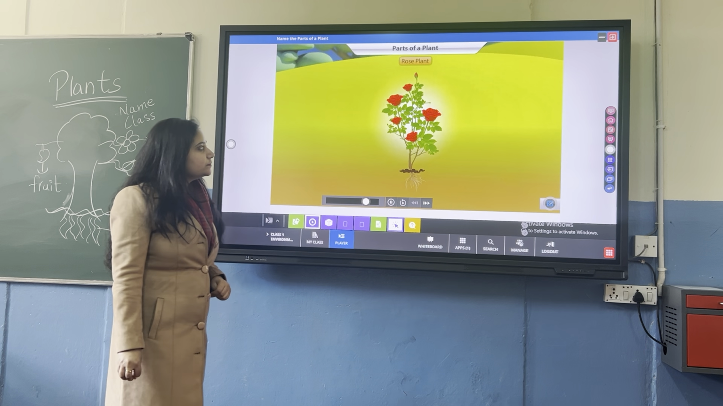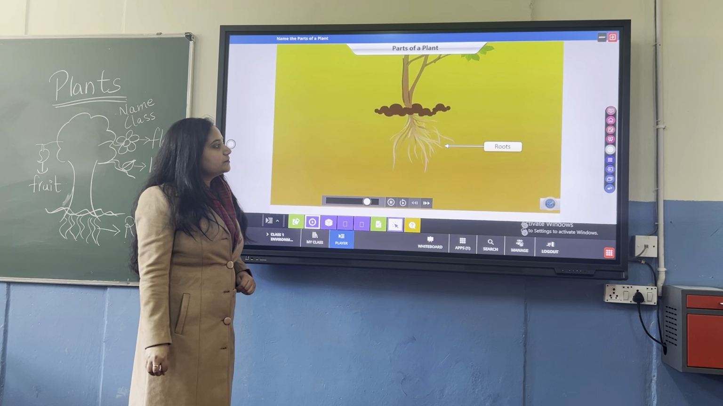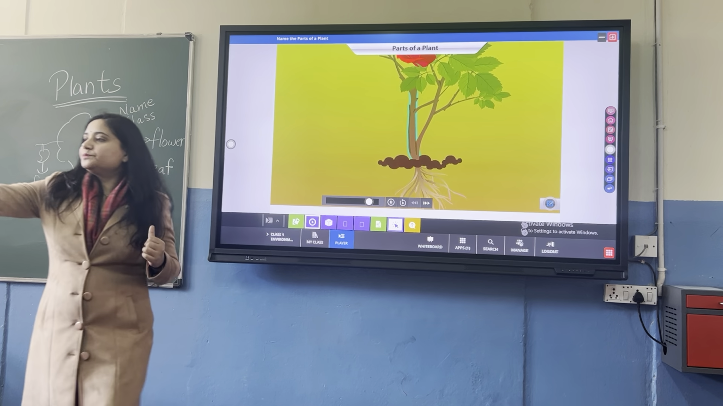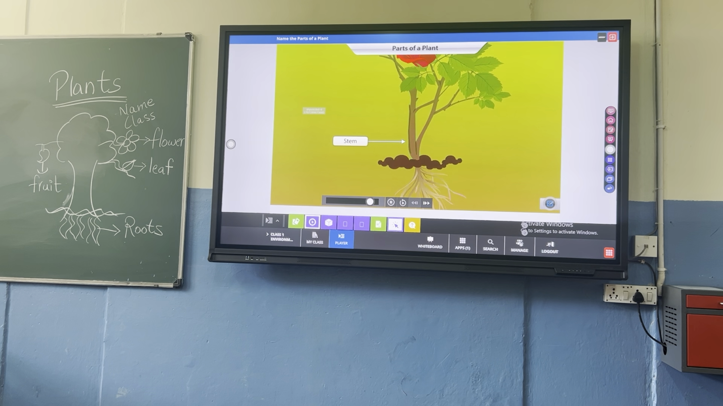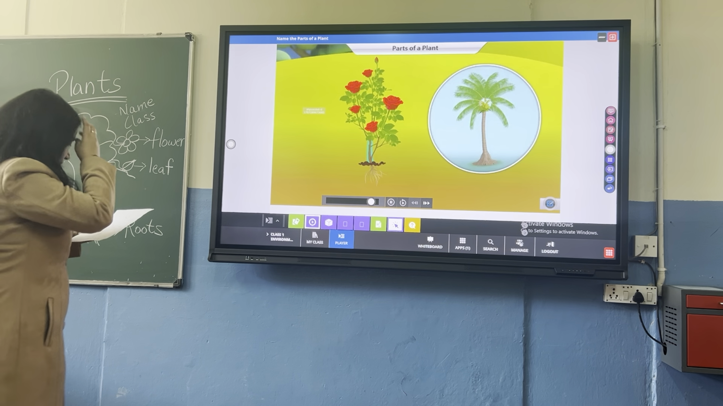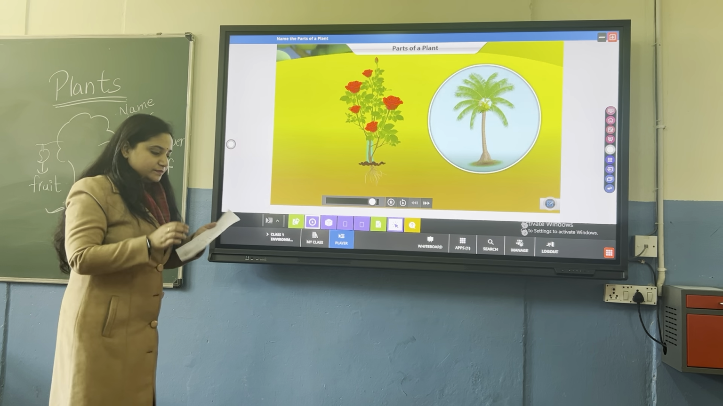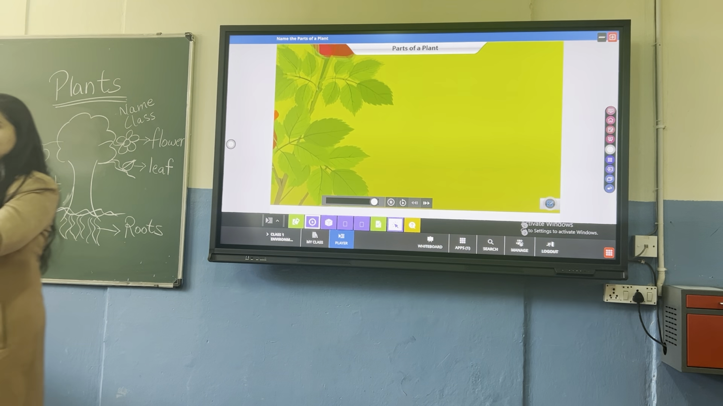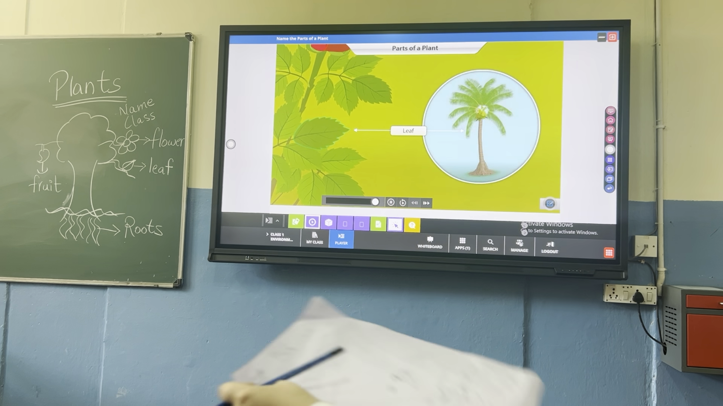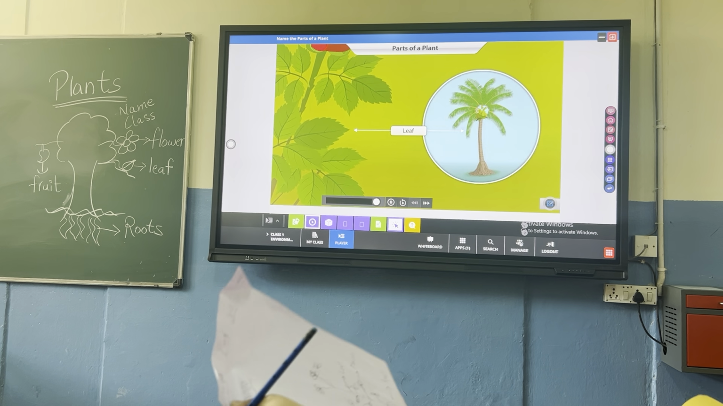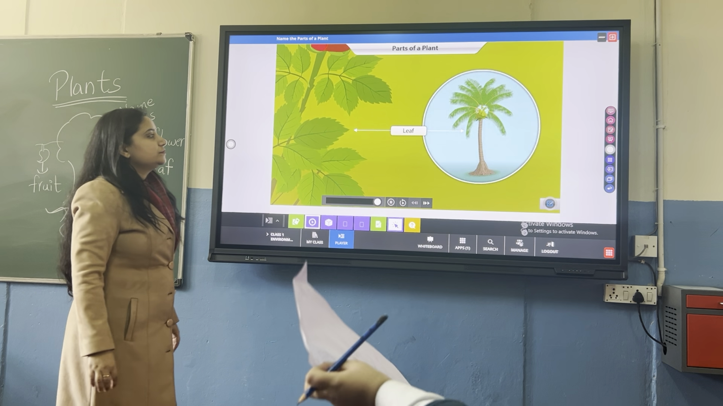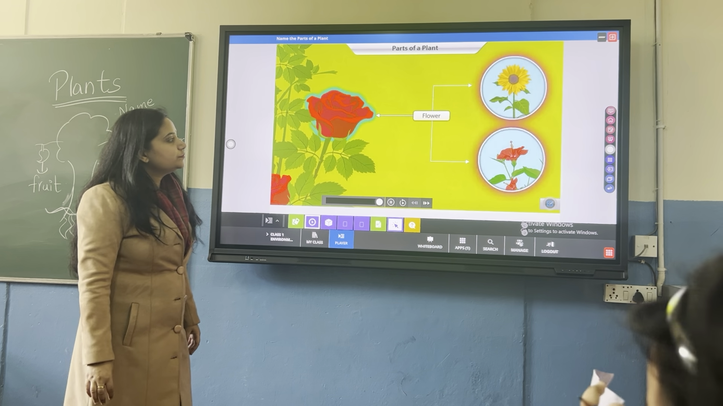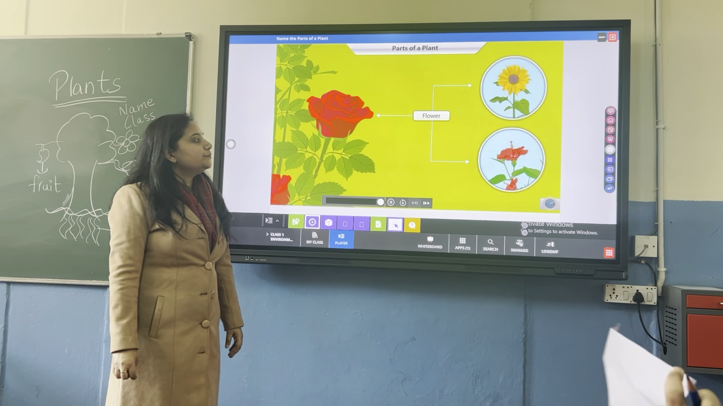Look at this rose plant here. These are its roots. They grow in the soil. This is the stem. It grows above the ground. In trees, the stem is green and is called a trunk. Very good. This is a leaf. Leaves can be of different shapes and sizes. This is a flower. Flowers are of different shapes, sizes and colors.